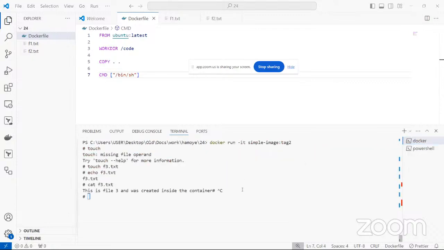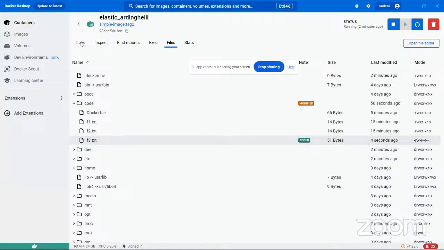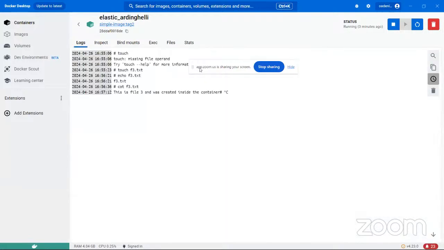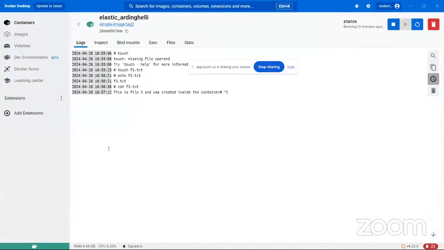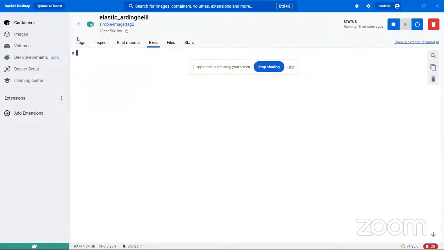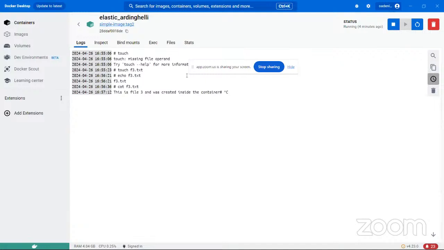If we go back to this now, you see the container logs, and everything that we were doing on our command line, everything we were doing on VS Code, is here. So your Docker desktop and your command line tool work hand in hand. The only difference is that Docker desktop gives you an easier way to visualize it, rather than what your command line tool gives you.